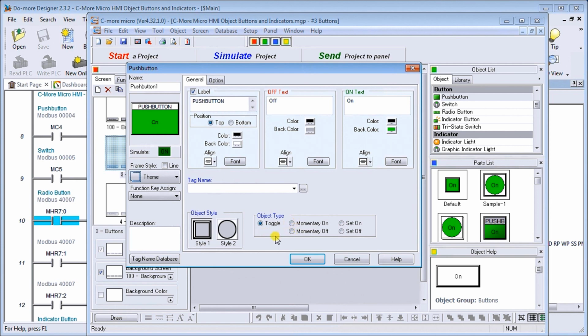Our momentary on will, as we hold the button, turn on the bit that we have in our PLC. And with the momentary off, the bit will always be on, and when we hit and hold the button, it'll turn it off. Then we have a set on. When you hit it, it sets that bit on, and somewhere else we'd have to set it off. And then we have a set off, so as soon as we hit that button, it will turn it off.